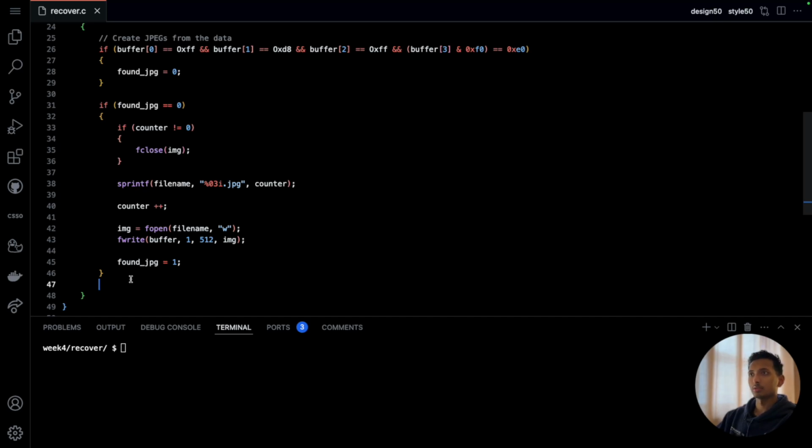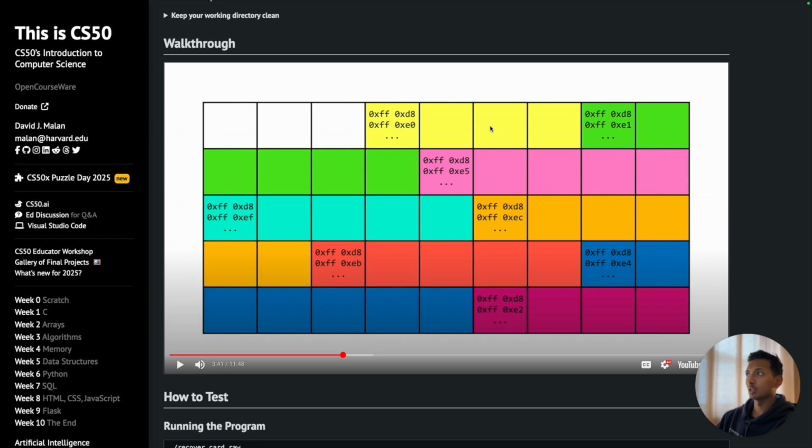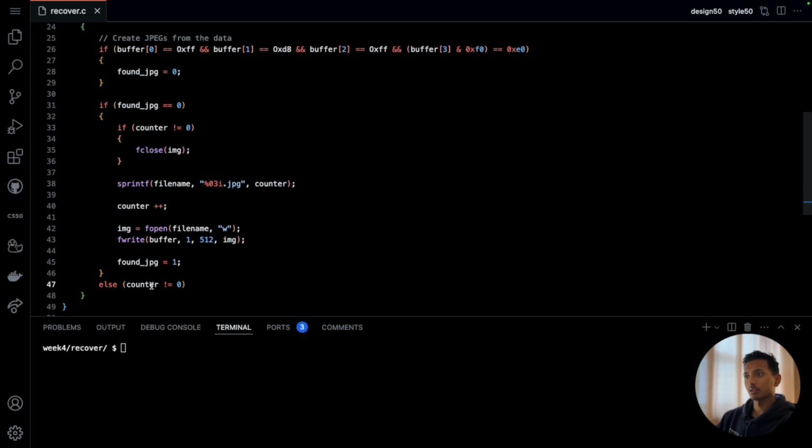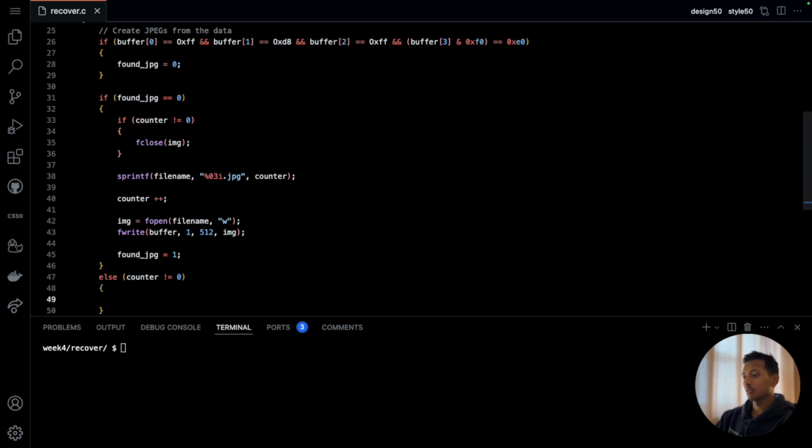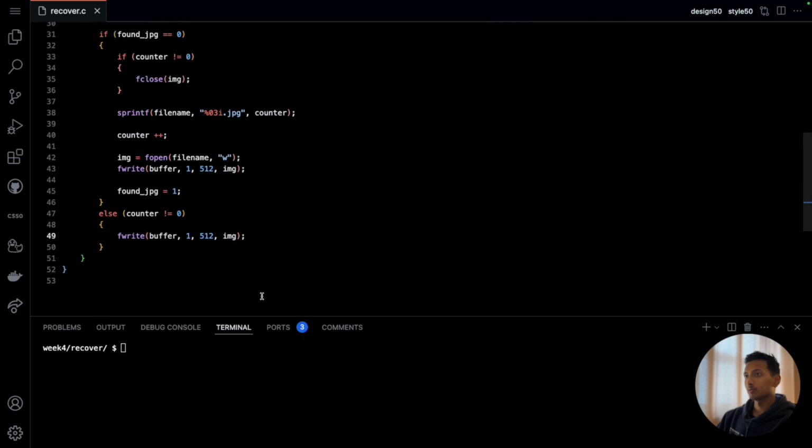So basically we'll say else, the counter is not 0, because subsequent blocks, or continuous blocks, would only come if this has already come. We want to get rid of any edge cases. So if the counter is not 0, then we simply want to write it, and I can just copy and paste this here. All right, hopefully this works.